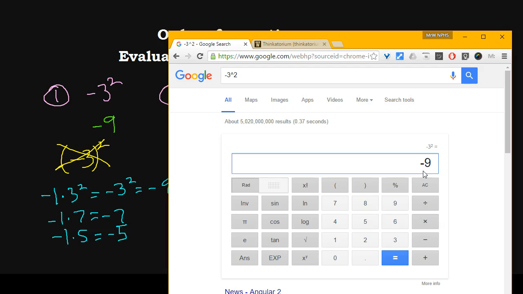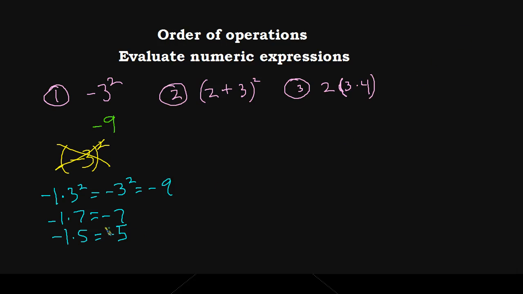Now, I'd love to go on and on about this. I'd be happy to talk to you more about this in class. But in the meantime, I wanted to show you using order of operations why negative 3 squared is really negative 9. And I also wanted to introduce you to the idea that you should be using a calculator in order to verify your results.